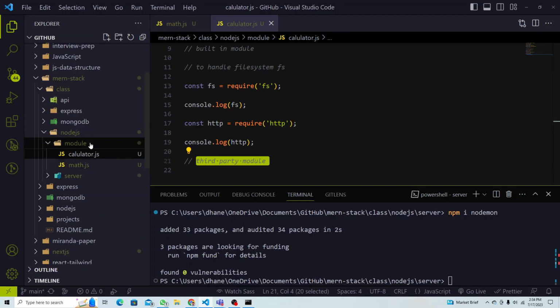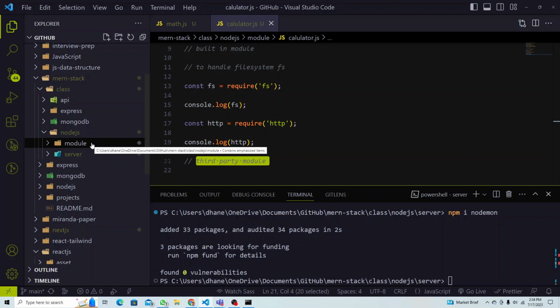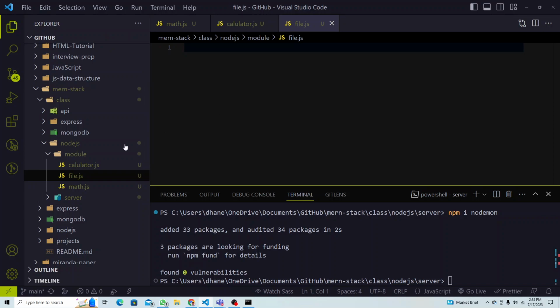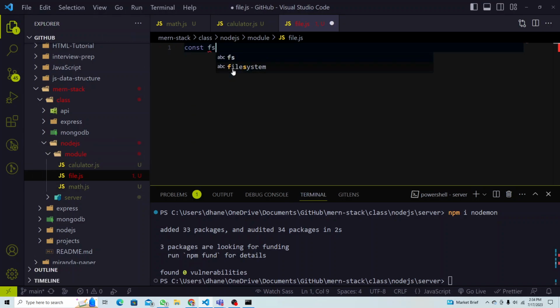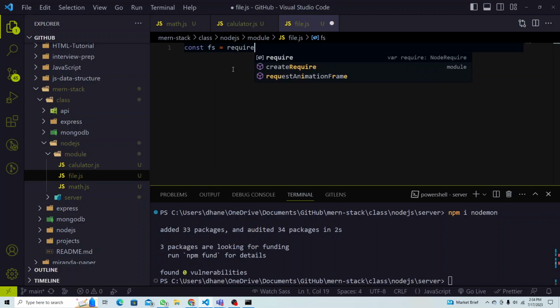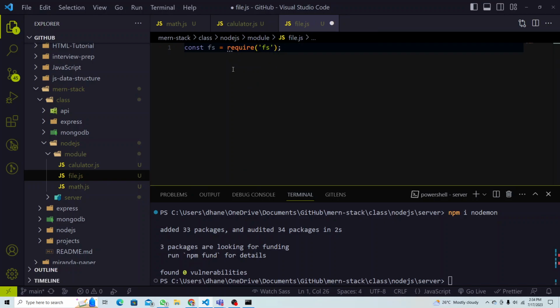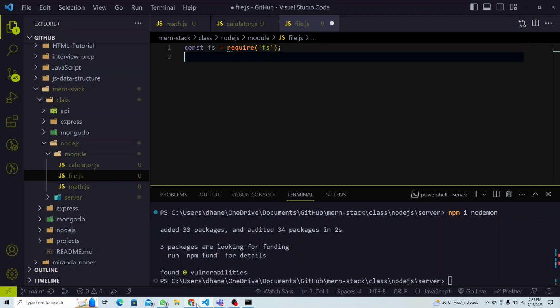All right, now let's create here, let's say file system. So let's create one file here. I'll just create file.js, and then we're going to learn about the file. In file.js, we say const fs, file system, and then require fs, okay? Now in the files, if I have to look at some code, let's find out.